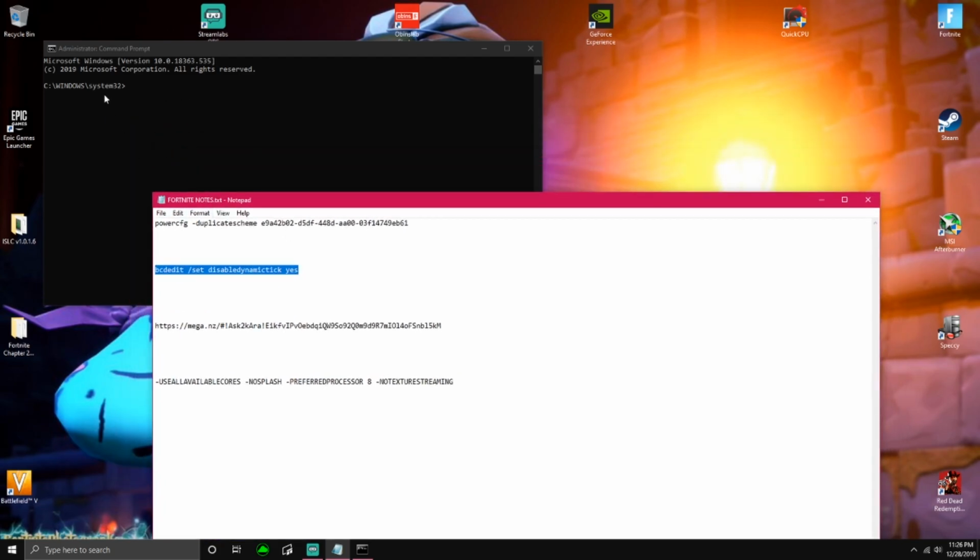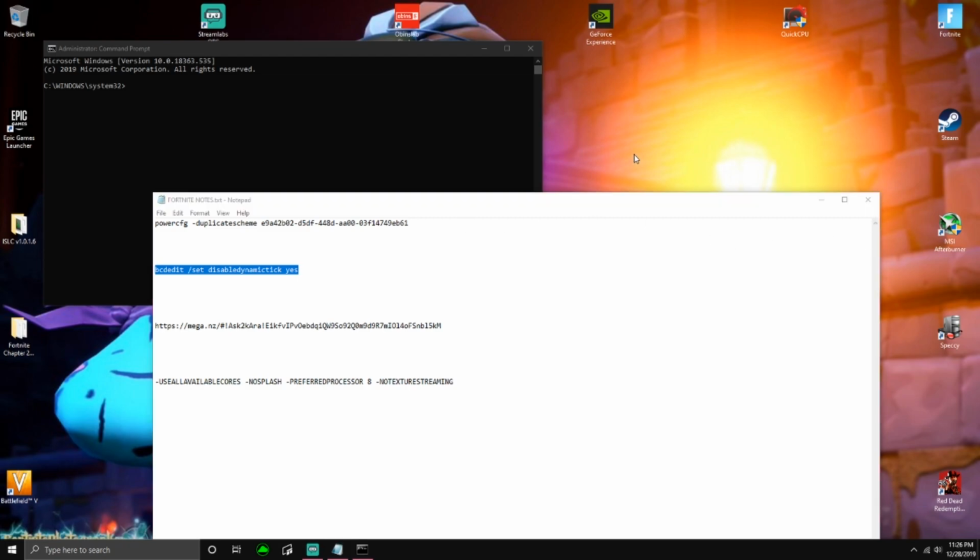And once you copy and paste that in here, you hit Enter, and then you could exit out of that as well. I already have it, so I'm not going to do it. But you copy and paste that into there, and then hit Enter. And then you could exit out.